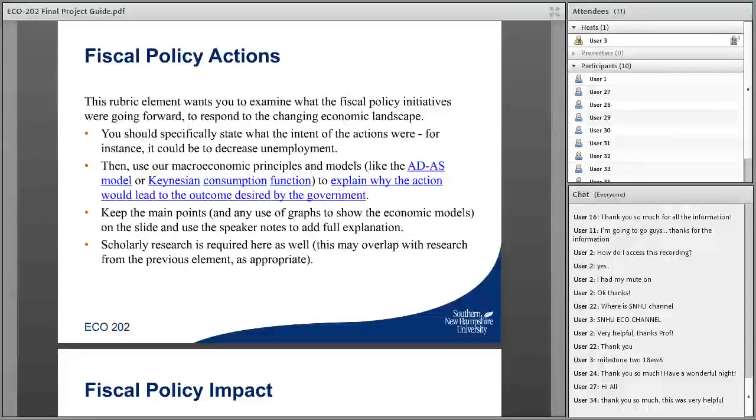Keep the main points in the slide and then develop the content in the speaker notes. So for the first slide, you keep the main policies in the slide, and then in the speaker notes, you would explain what type of impact they had on your decade.